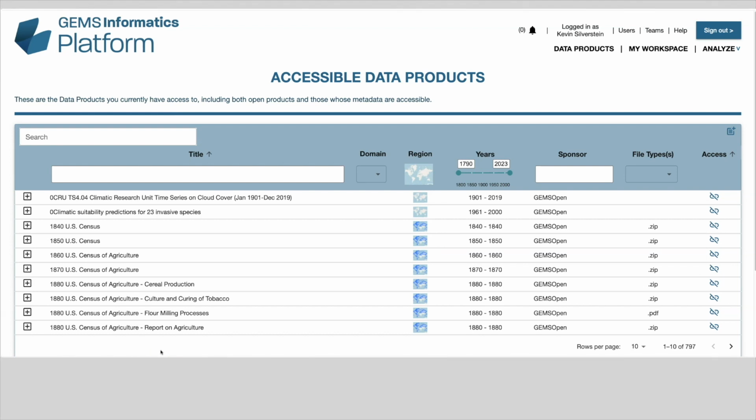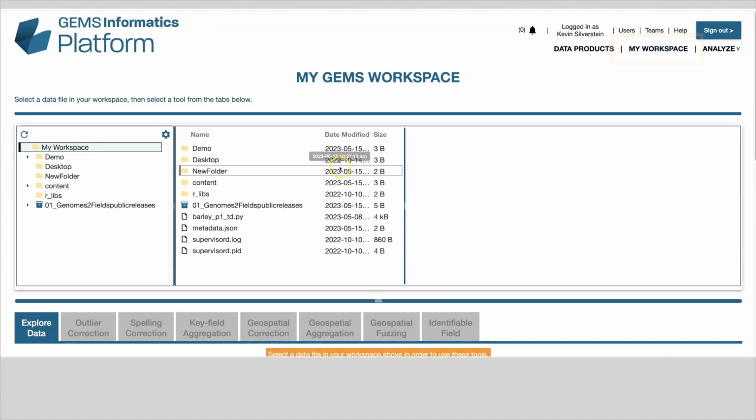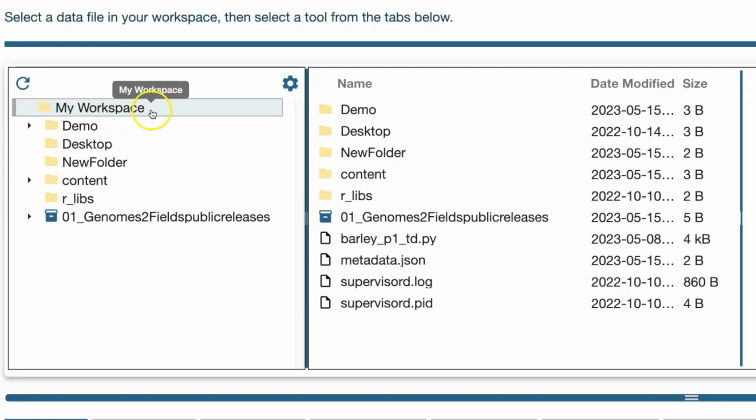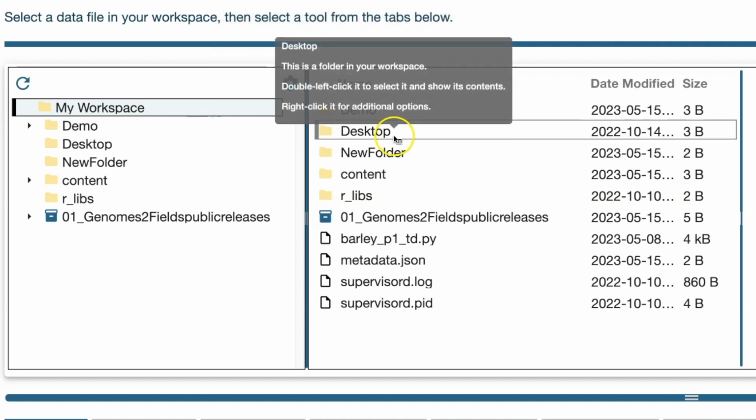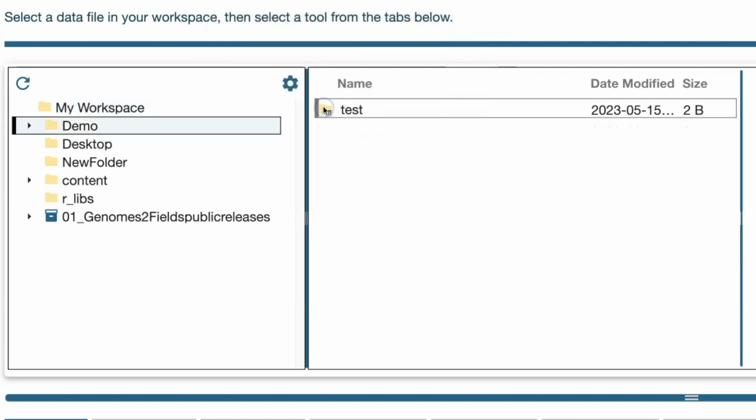There are several ways to get data into GEMS. The first is the easiest, and it works for files that are under about 2 gigabytes. And that is to go to your workspace, and you can go to the appropriate folder that you want. Here I have my workspace. Within my workspace, I have demo and desktop and other folders, so I can go into my demo, for example.